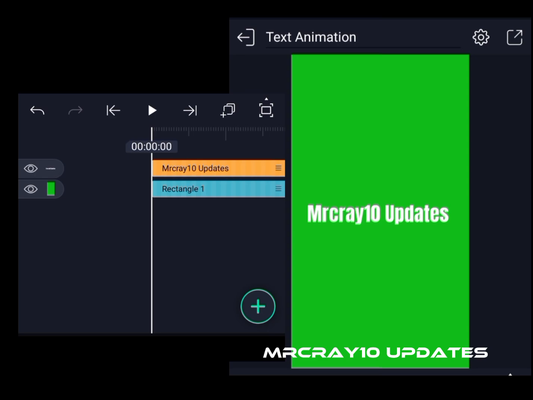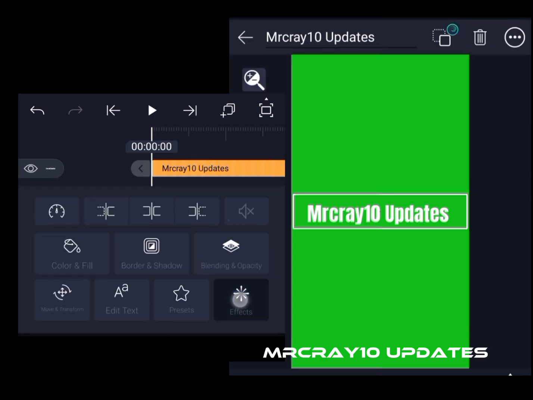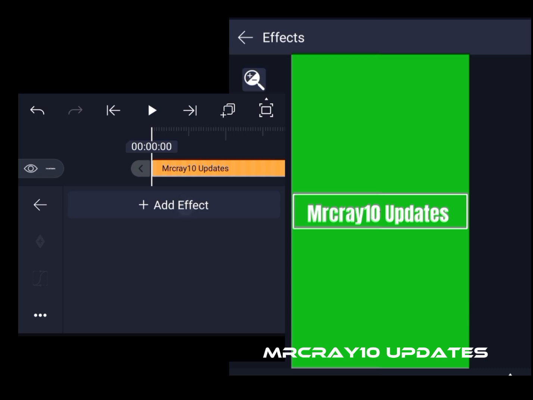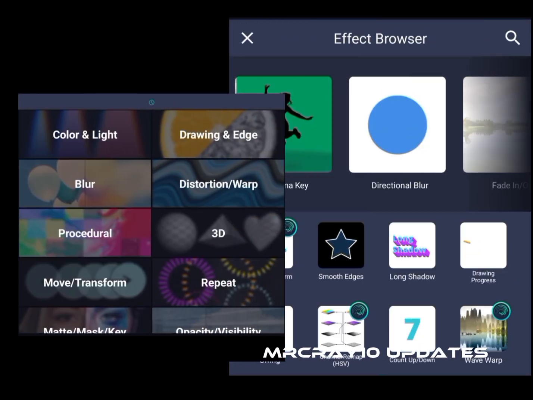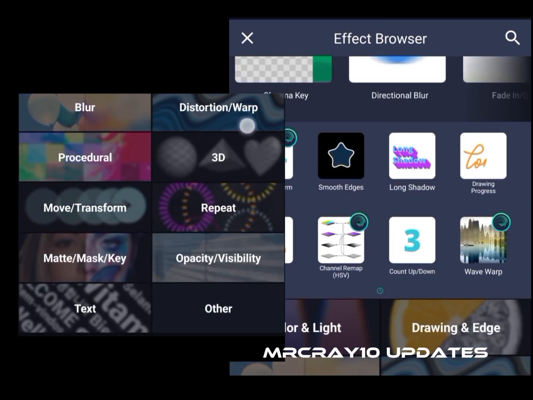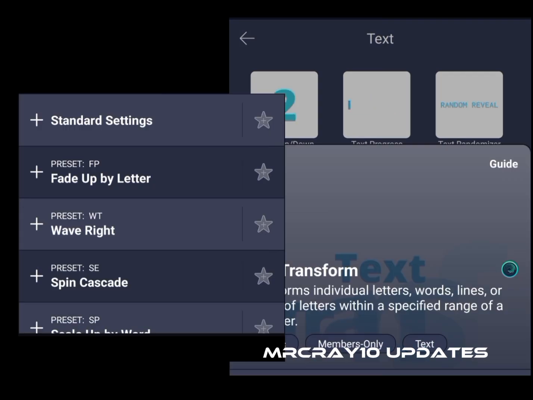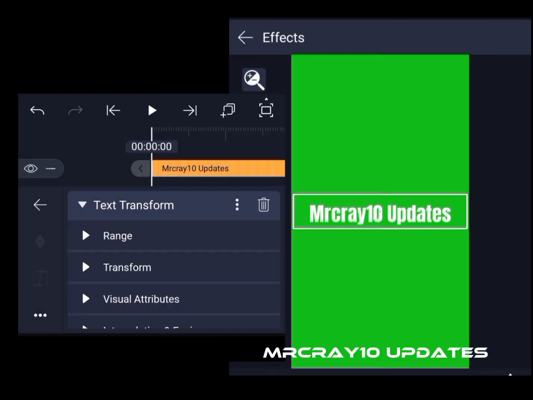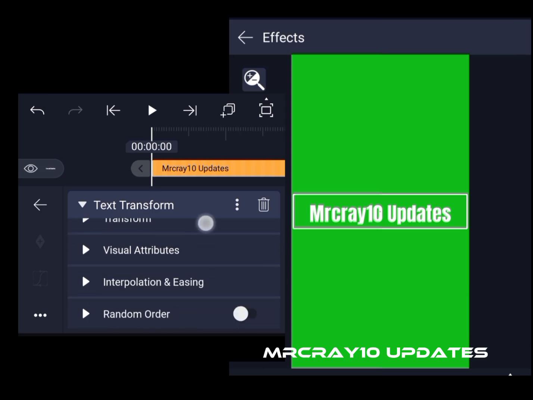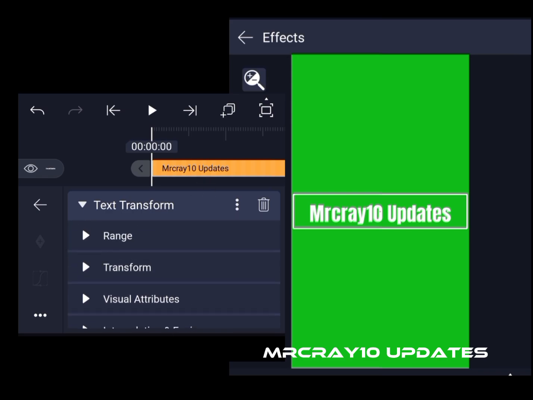All right. On the text layer, tap on it. Now go to effect. Click on add effect. So you come to text. Now click on text transform. Click on standard settings. At this point you see we have text, we have range, transform, visual attribute, interpolation and easing. We have random order and so on.